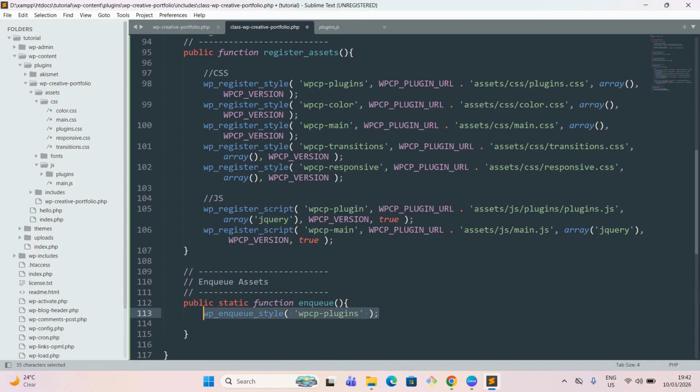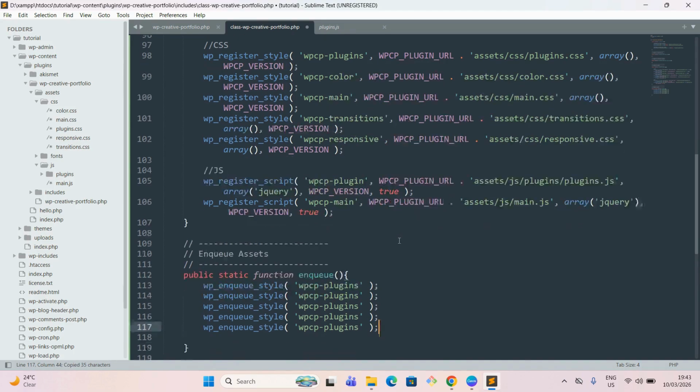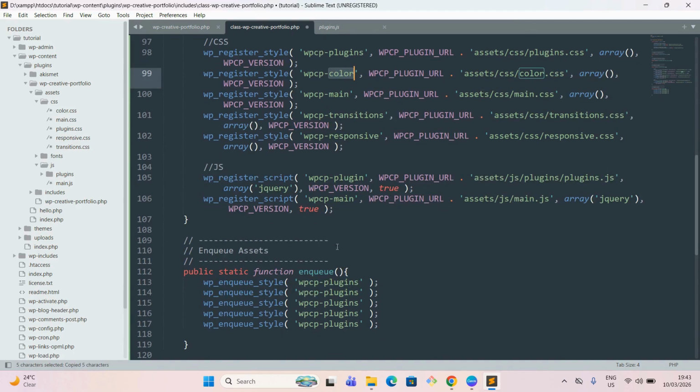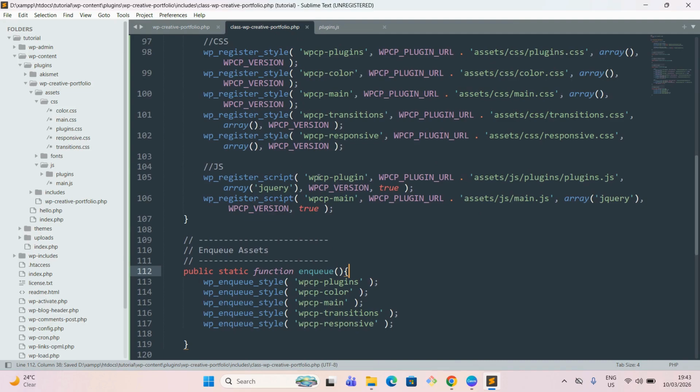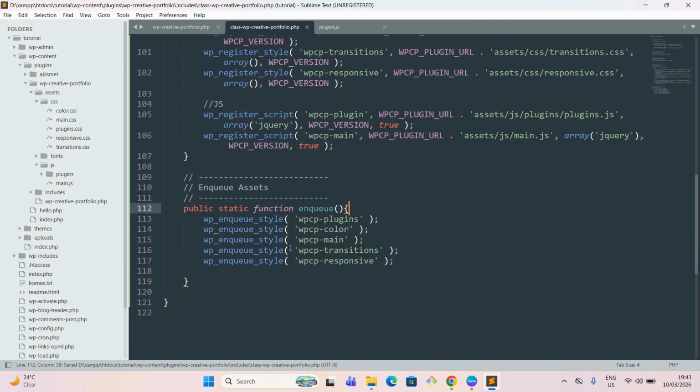So this way we can create all our styles. We have to just pass like this one. We have to pass this, this, and finally this. Now whenever we call this static function, it will be enqueuing all our assets.